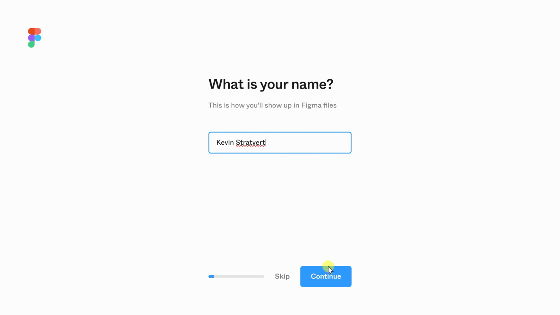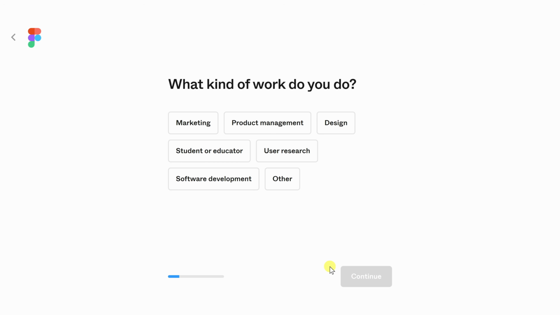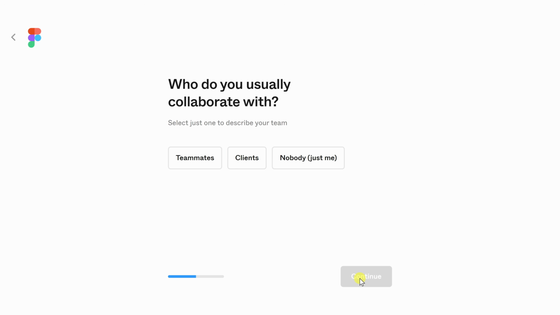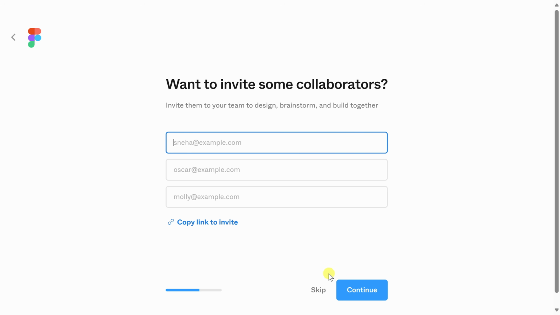For now, I'll type in my name and then let's click on continue. Next, it asks what type of work you do. Here you could specify that and then click on continue. Describe your work. I'll put down freelancer and then continue. And who do you usually collaborate with? I'll put down teammates, but feel free to specify whichever one applies to you. Then click on continue.